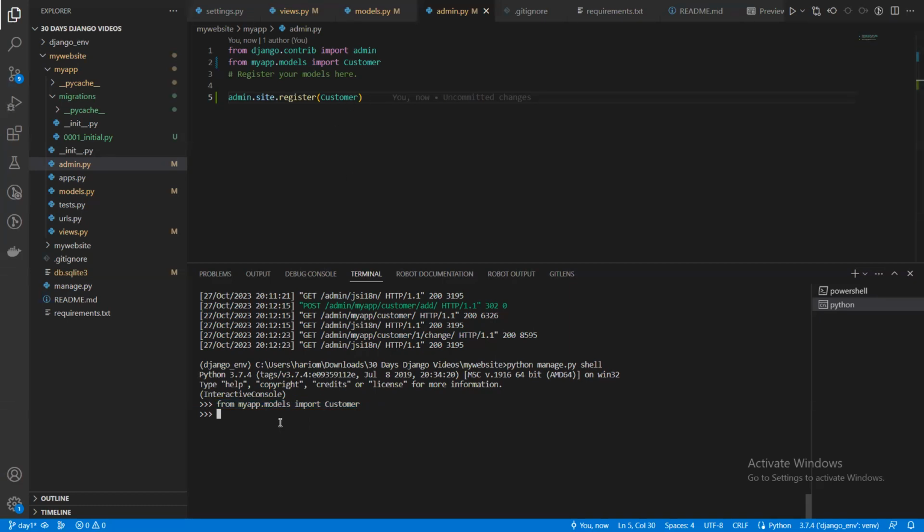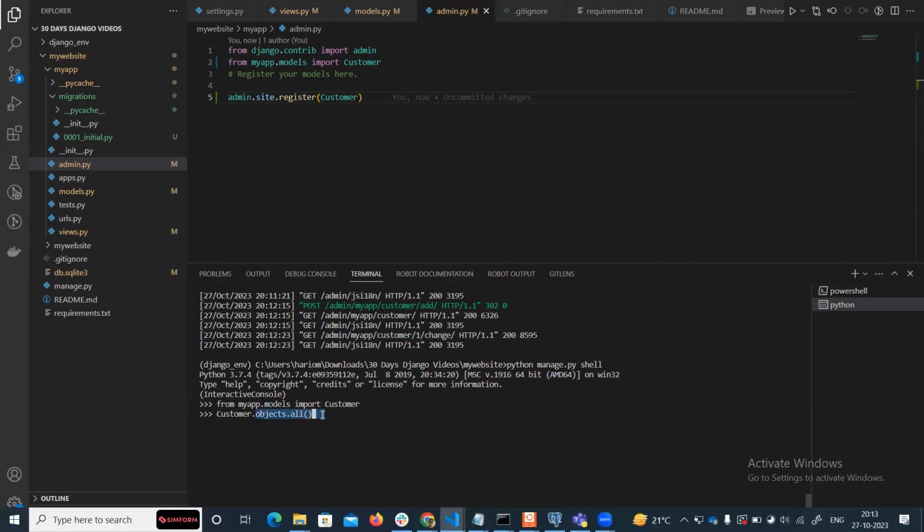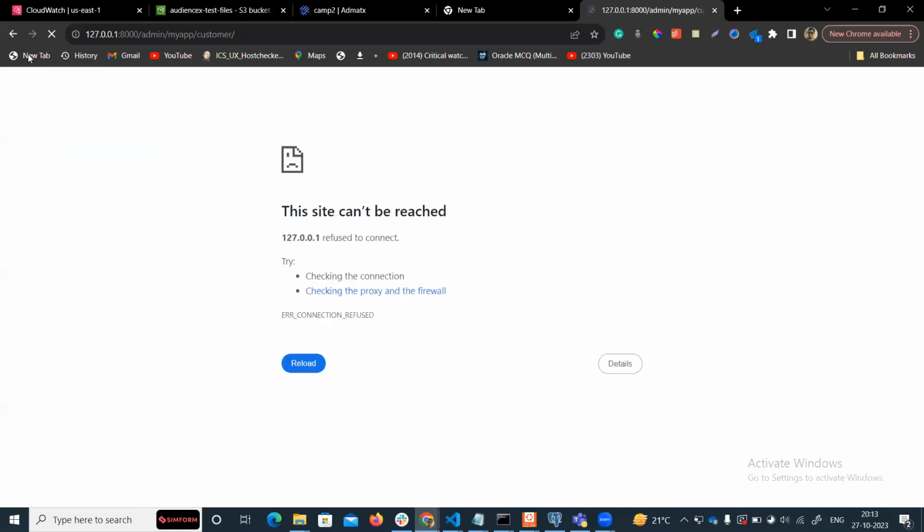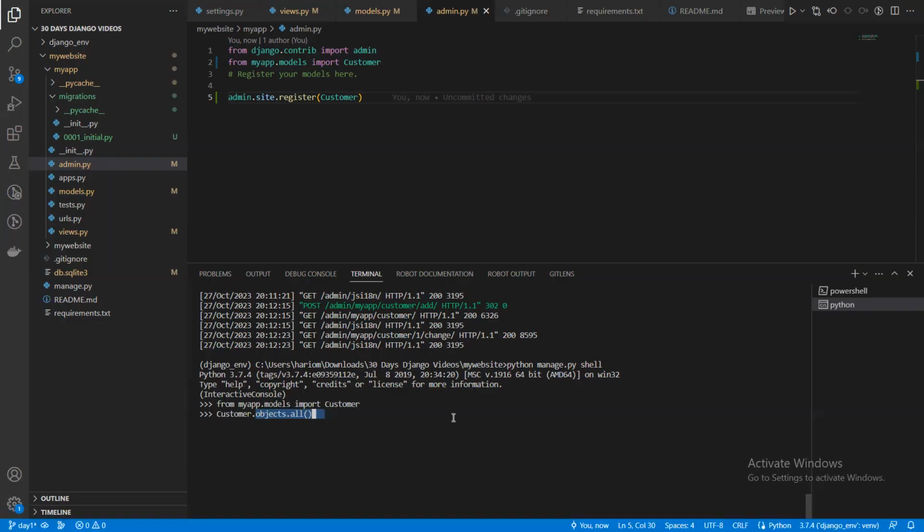So what you can do is Customer.objects.all. Objects dot all means you want to get all the objects. Here you can see we have only one object in the customer. This was gone because we terminated the runserver. So now I want to access Customer.objects.all, and you can see we have one customer.